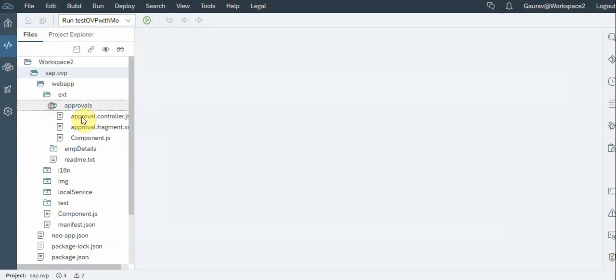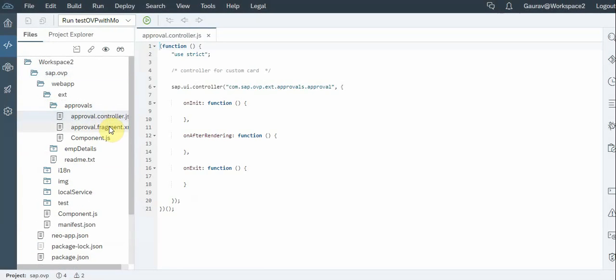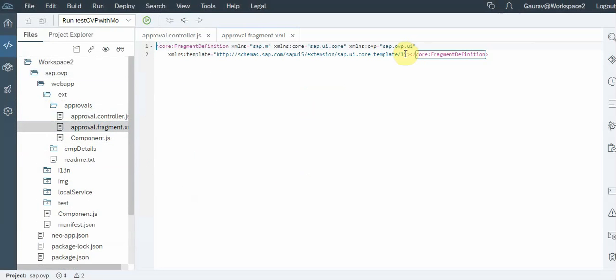Now let's go to the approvals. We have a new card here. Let's go to the fragment. Here we should have a list. For the list, we know that we already have a standard list. And in this list, let's find the items.